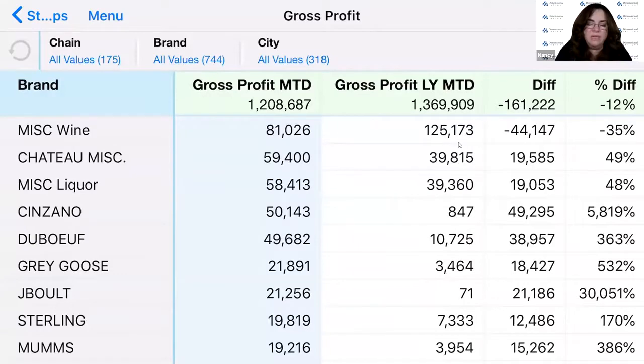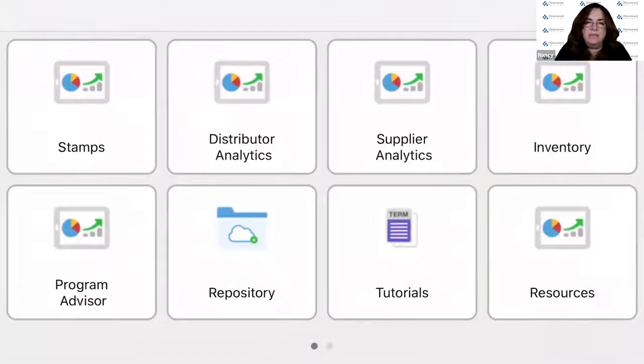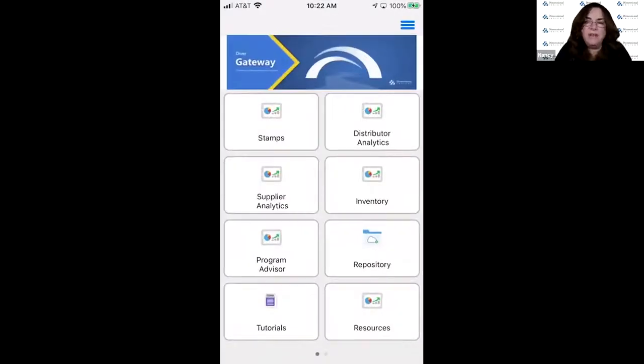What you've seen now is the ability to do all of the stamp information on a PC, on an iPhone, and on an iPad. Thank you very much.